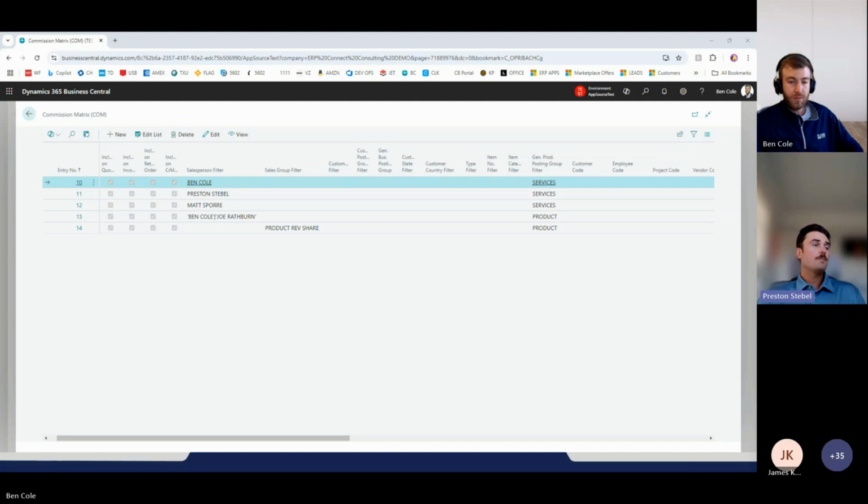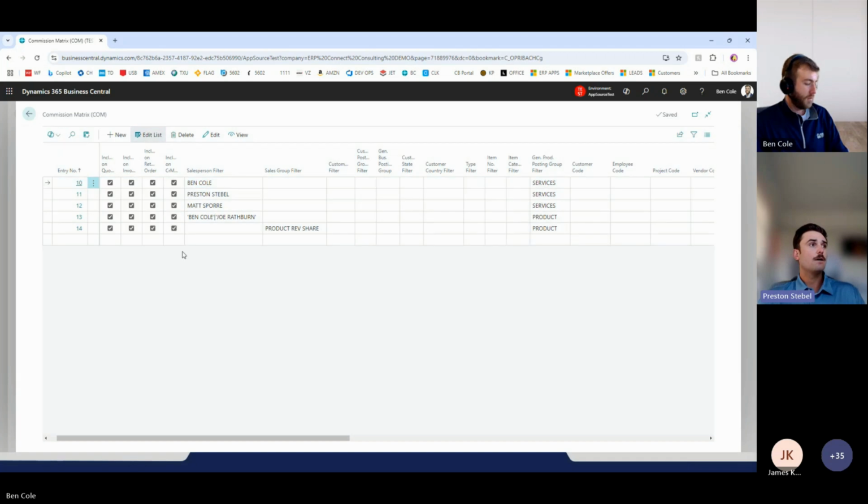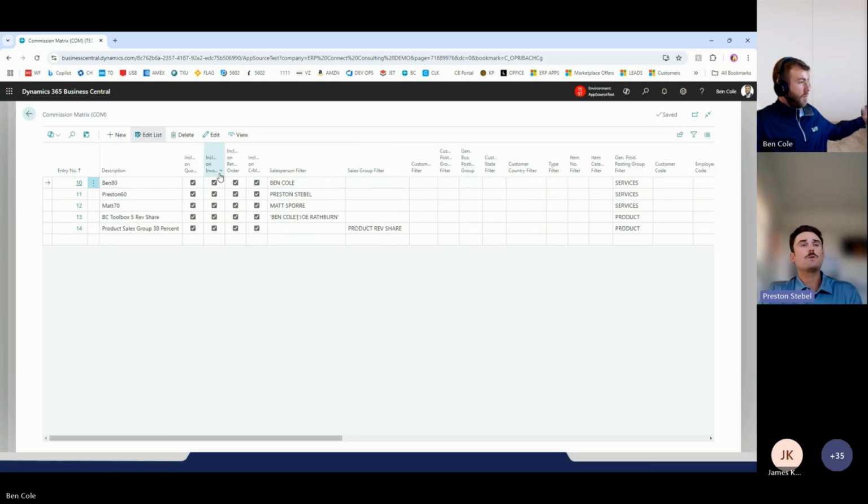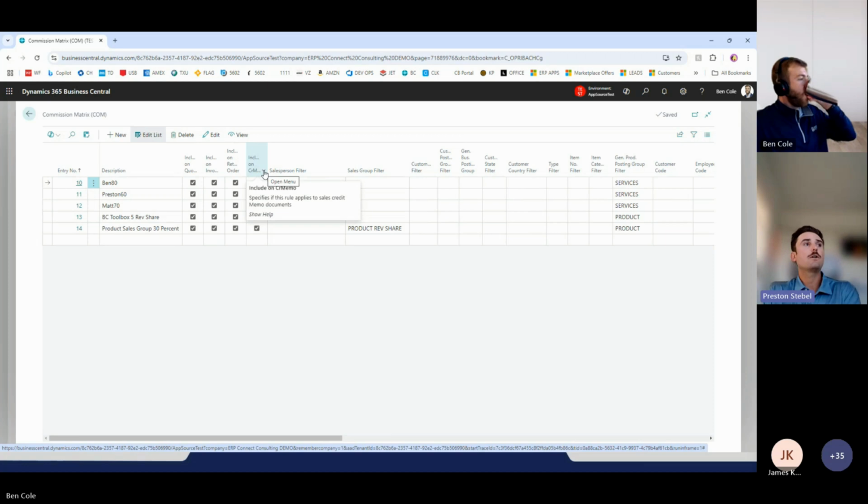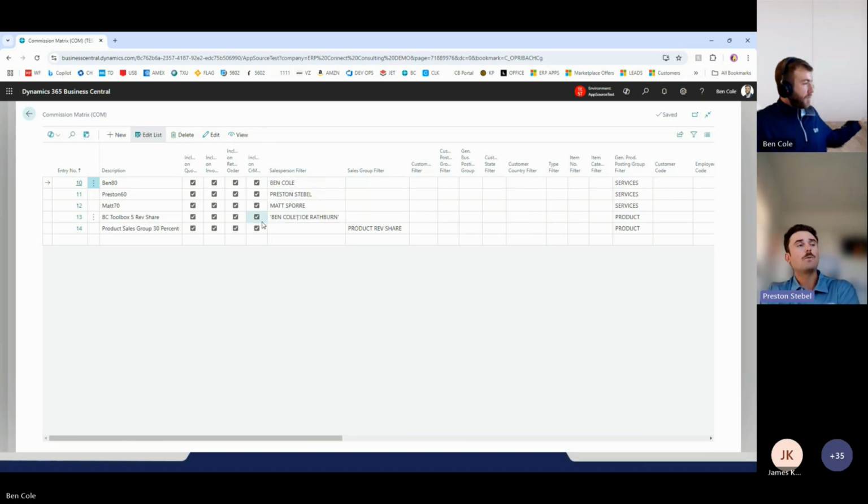Okay, so looking at this commission matrix, once you create one rule, you can add all the rules here pretty quickly. If you click the edit list at the top, we can show them in the edit view. It works like all the other tables in Business Central, right? So you can just add a new line and select the different filters you want. The two Boolean fields here that I wanted to touch on would be the return order and the credit memo. I know there was a question earlier, are these included on credit memos? This is the toggle that you would want to select if you wanted it to be included.